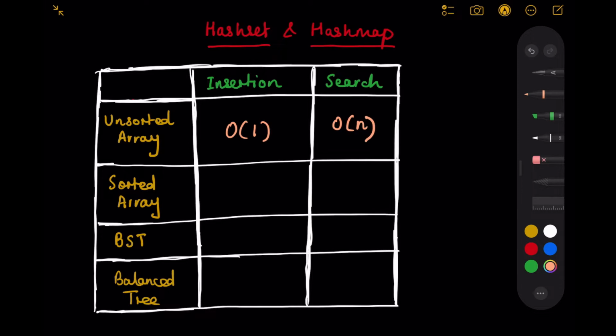Now, talking about a sorted array, the worst case time complexity for inserting an element in the array is O(n). Because we need to insert elements at a particular position in a sorted array, and whenever we insert an element in between, all the subsequent elements need to be pushed by one place. So doing that shifting process actually takes O(n) time. But in a sorted array, we can search for an element in O(log n) time using binary search.